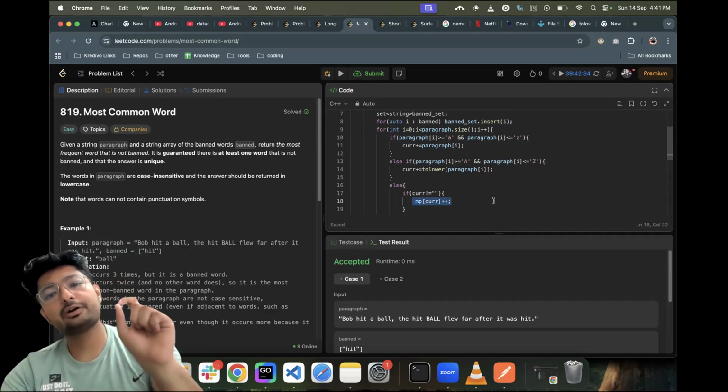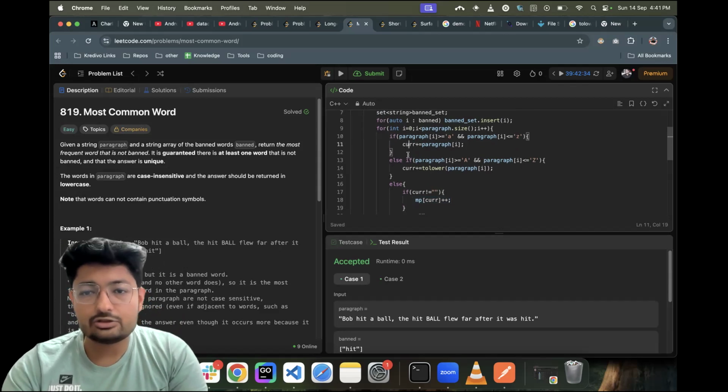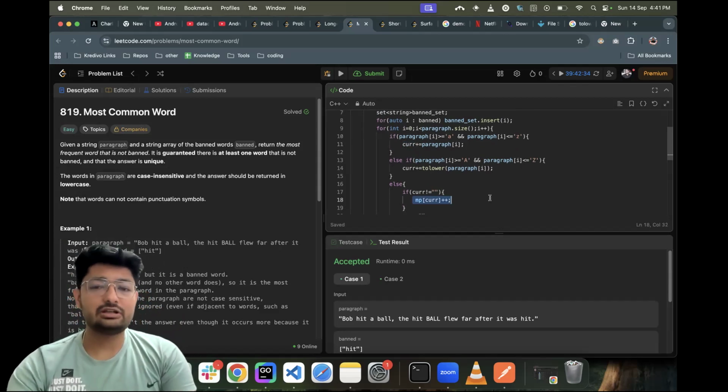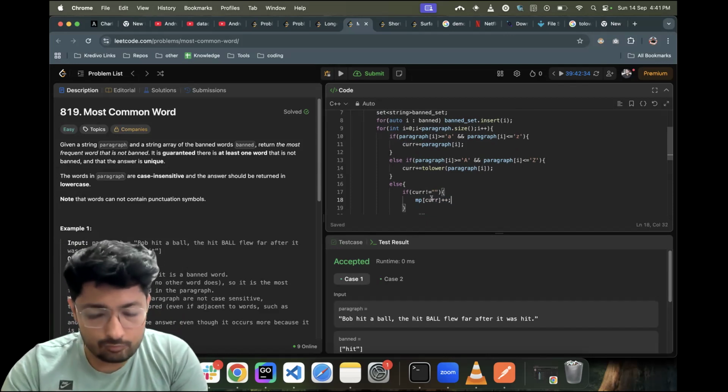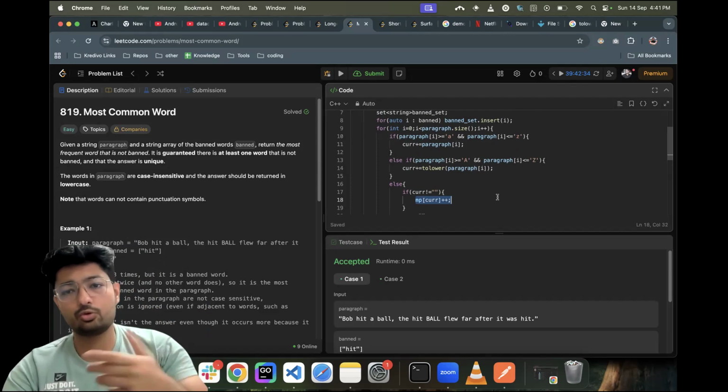and increment the particular value of that current word in the map. So I will increment that particular occurrence, so I know that this has occurred one time or more times. I will just update that particular occurrence in the map so that I know it has occurred more.